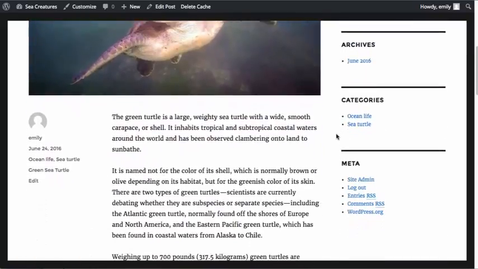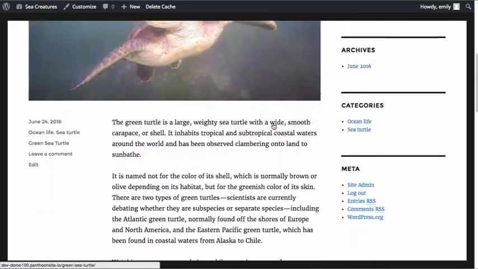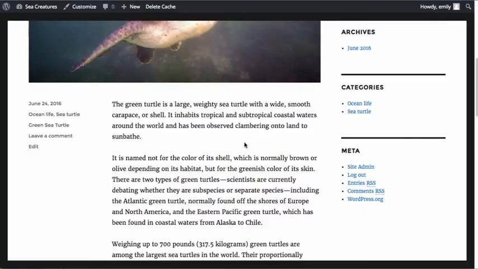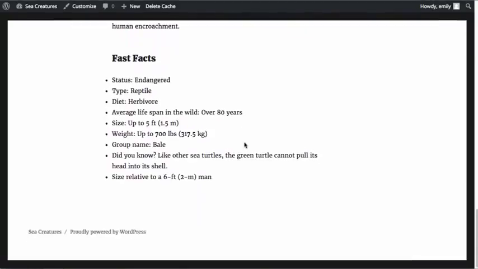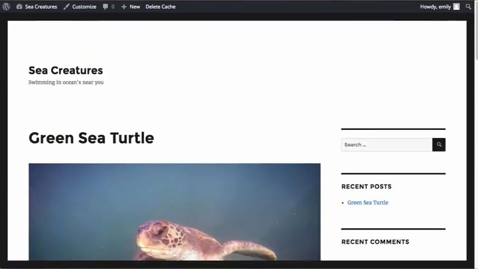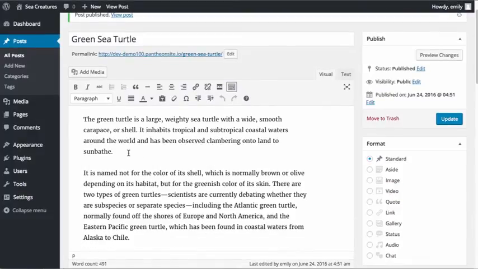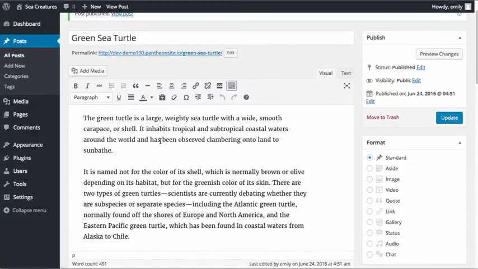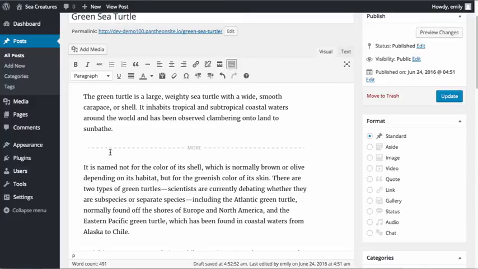I'm going to go ahead and on the home page of my website, I'm going to reduce the amount of content that shows for the green sea turtle post. I don't want the entire post to show up on the home page as it currently does. I'll go back to the back-end portion of my website, and what I'm going to specify is after the first paragraph, I'm going to hit a return, and then I'm going to use this insert read more tag. It's going to add some dotted lines that says more here in the back-end portion of WordPress.